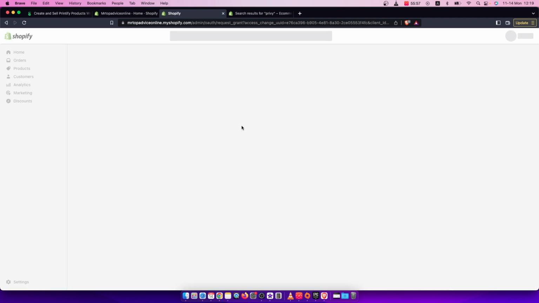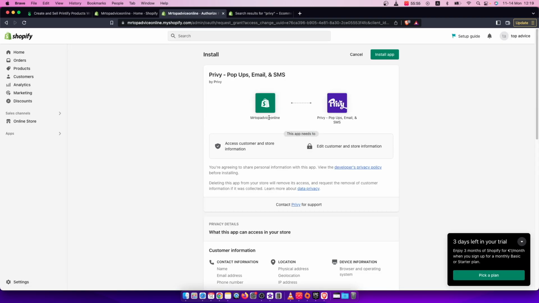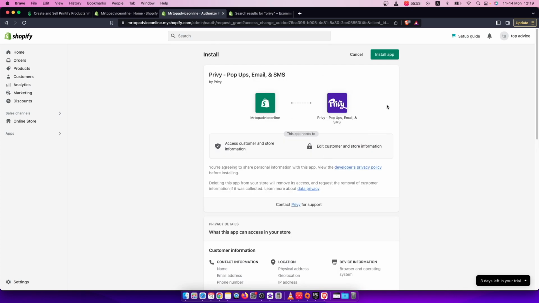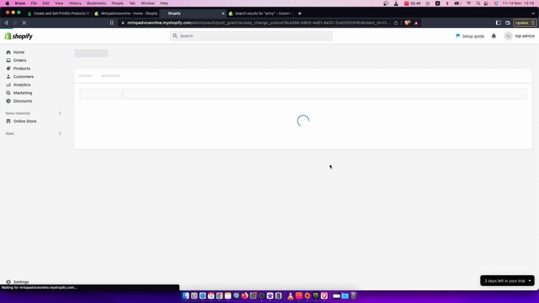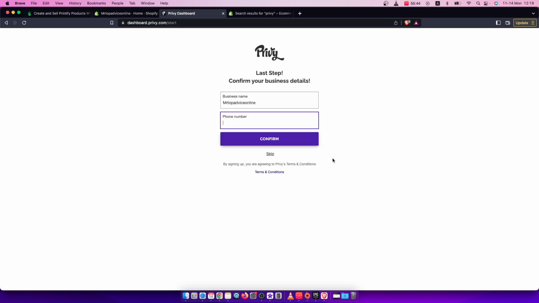We need to wait for a few seconds, and then what you need to do next, on the top right corner, it should be install app. Press on that, and then we need to wait here, and here you need to set up your account, and once you set up, you will be connected to Privy, right?